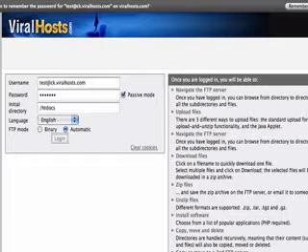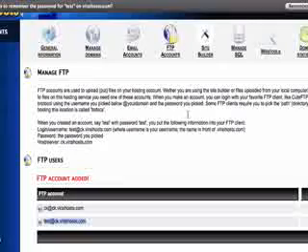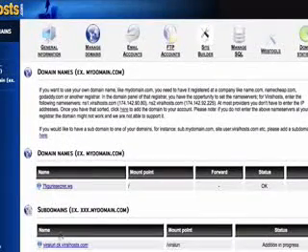Now what should ideally happen is it should log you into the file manager where you can then upload your website from your computer, the HTML files that you've created. So whilst it's busy doing that, let's just quickly go back and have a look under Manage Domains and see if they've now added our subdomain. It's still in progress. Okay.